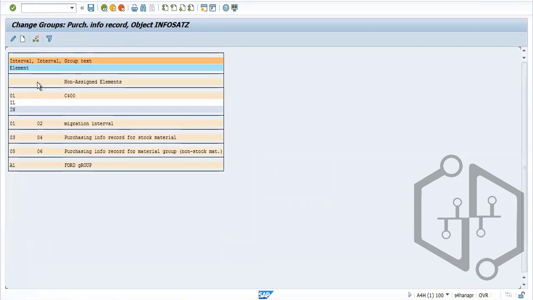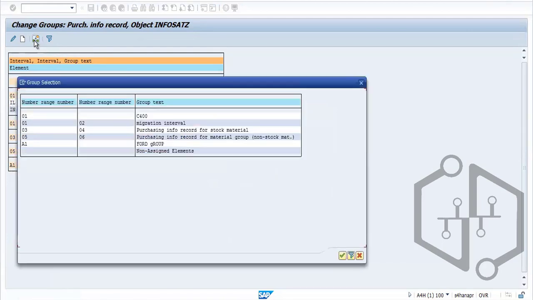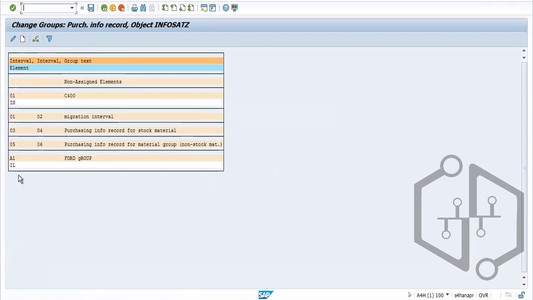Once this number range is done, here there are already two types of document types for the info record. One is a stock material, another one is a non-stock material. What we need to do is just select this one, and select which group you want to maintain. So I want to maintain for stock material and non-stock also.